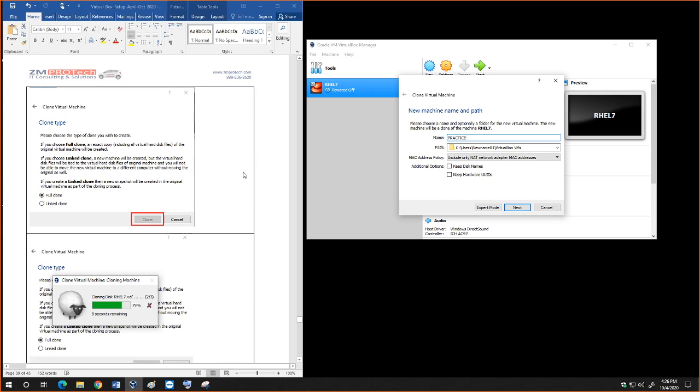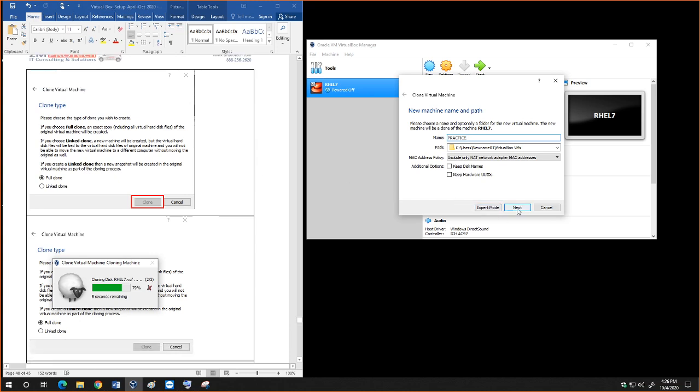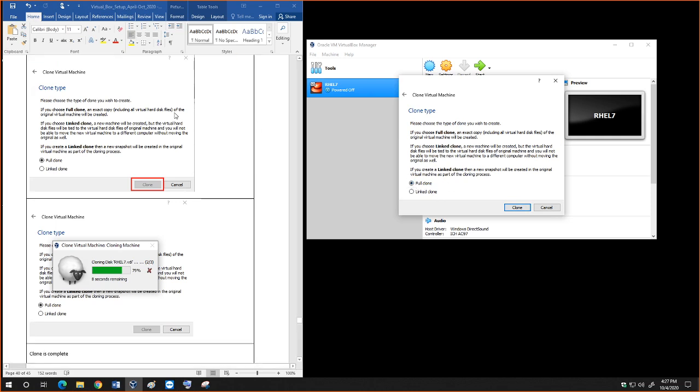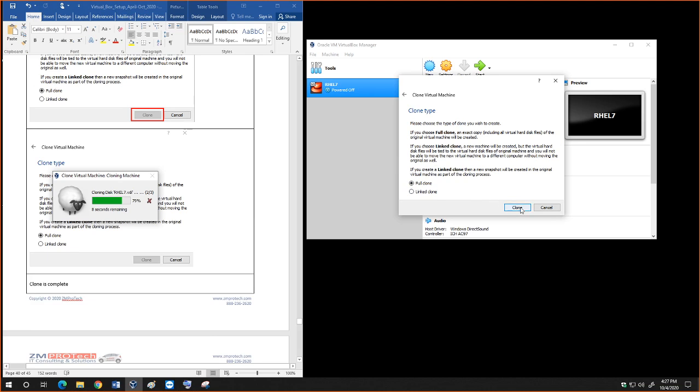And then everybody with me, then click next. Done. Okay, and then make sure full clone is checked. Sure. And then click clone. And then we will have a clone ready in a few minutes.